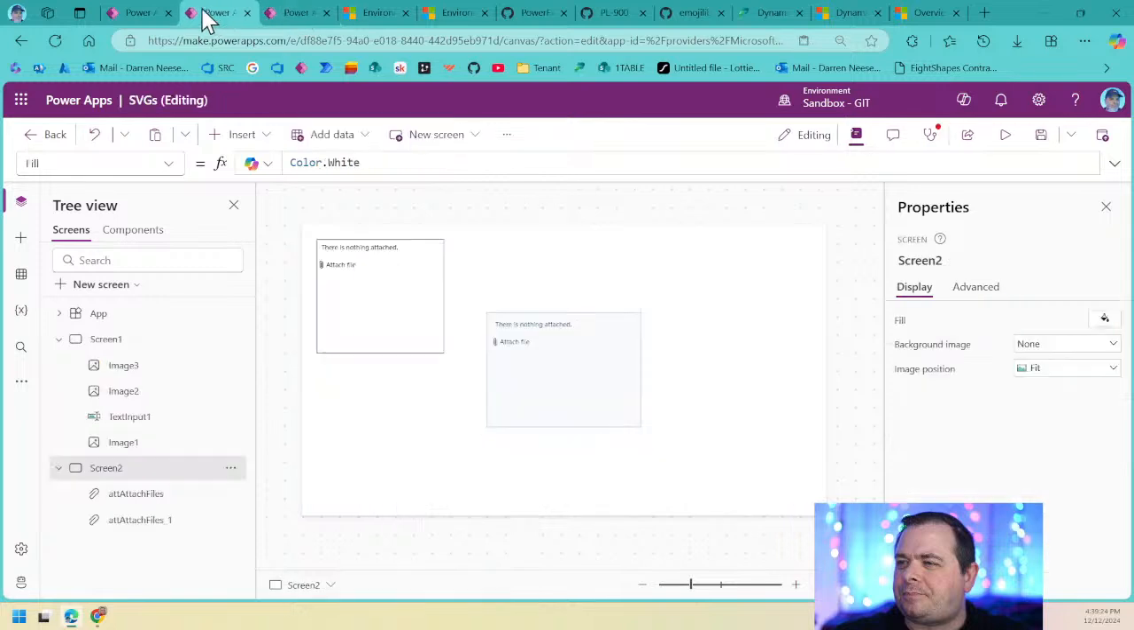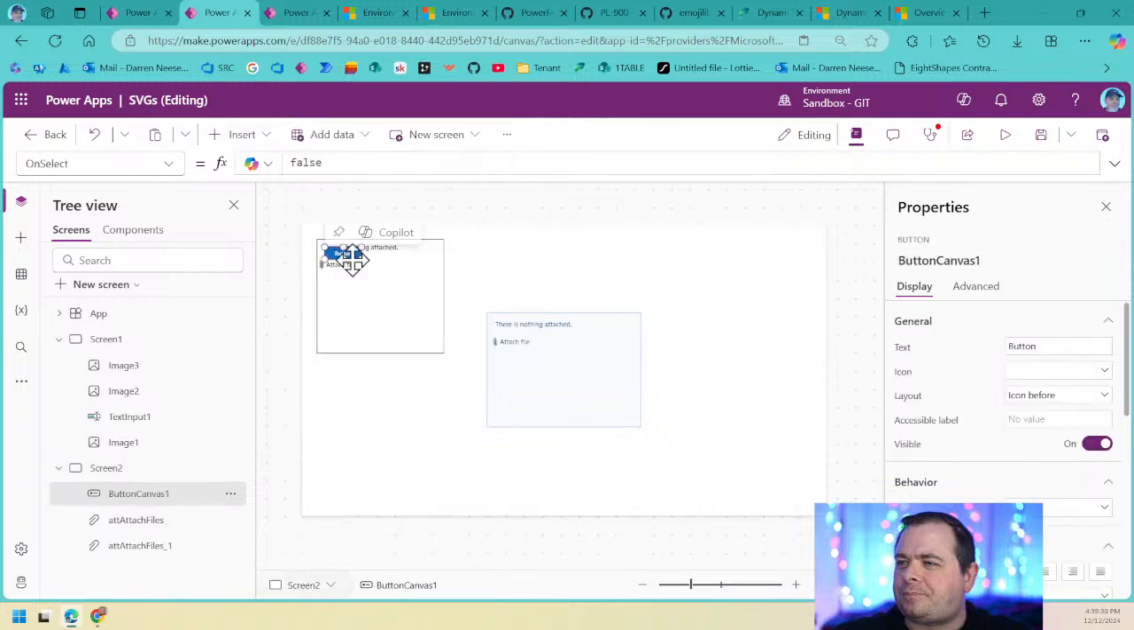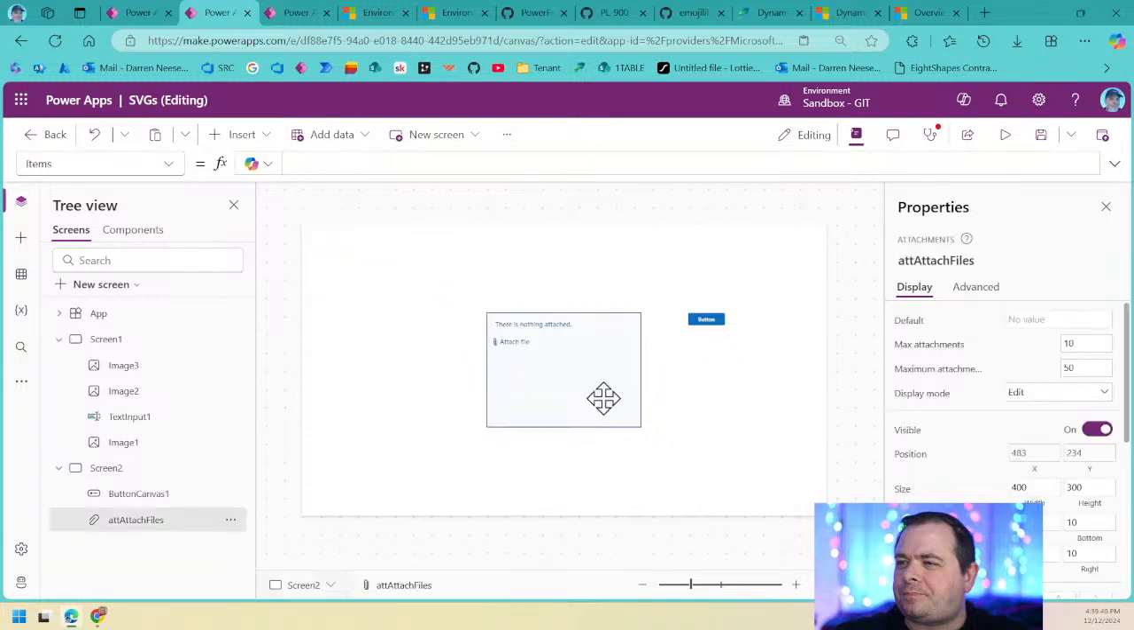I'll move these guys around here a little bit. Let's add a button. And what I'm going to do here is when this button is clicked on, I'm going to get rid of this guy. This one looks so much better. And look, it already has a good looking name.